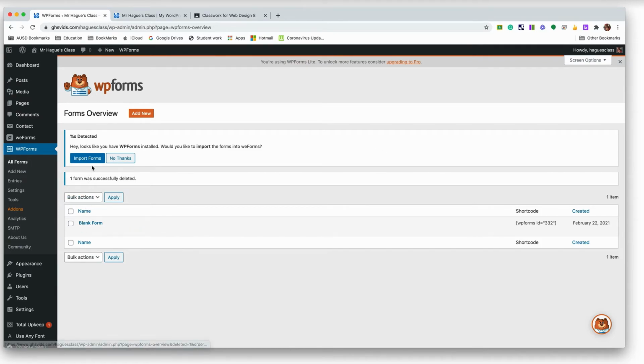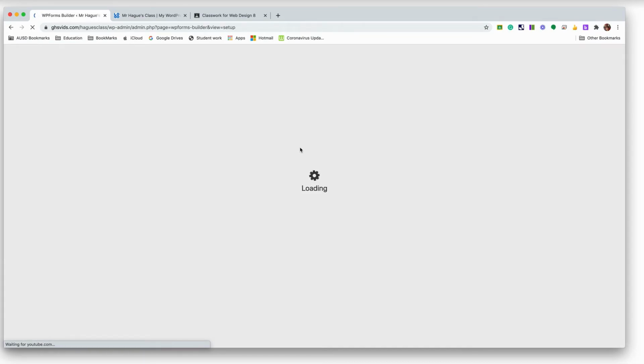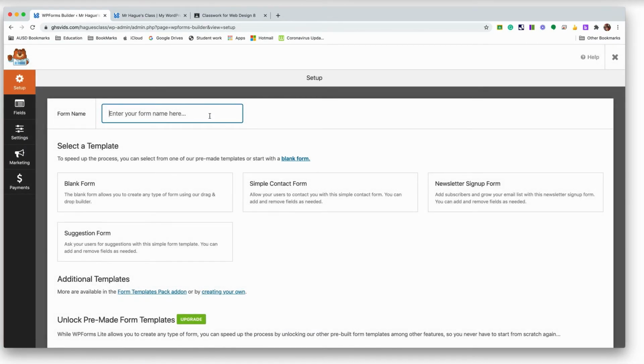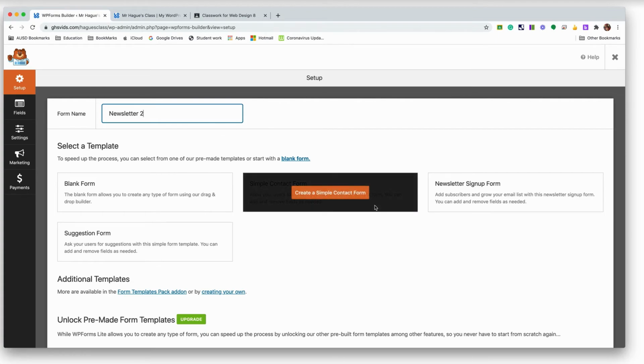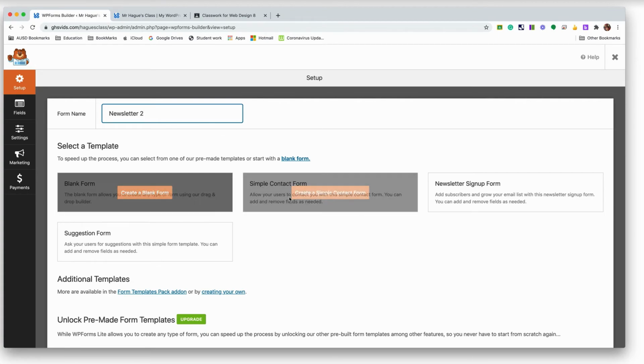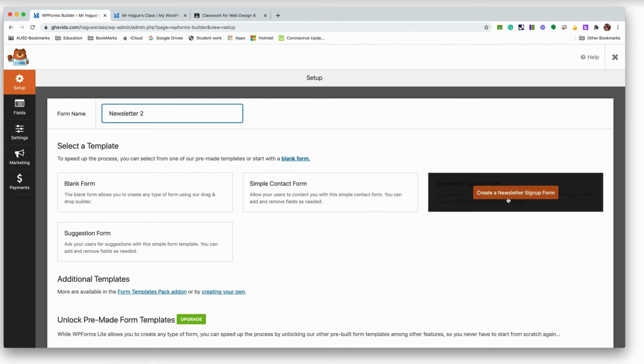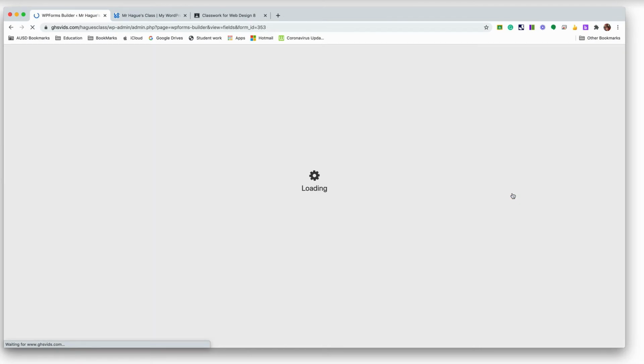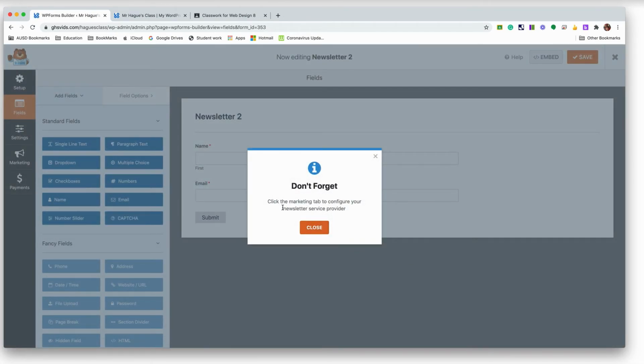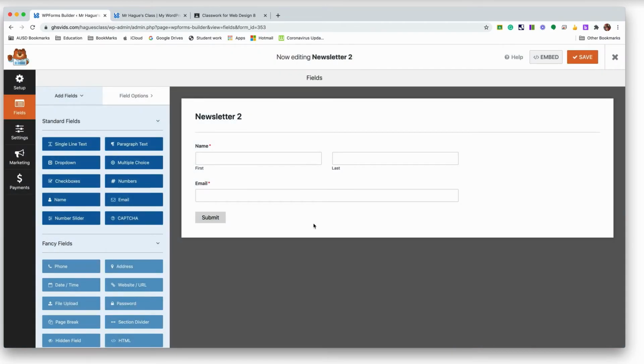So here's a blank form. Let's go ahead and create a new one. And this time we will definitely call it, let's go ahead and call it newsletter 2. And simple contact form, I know exactly how this is going to end up. Newsletter sign up, so you may want to do that one. Let it load. And it's probably going to be the same way. Don't forget, click on the marketing tab. Okay, great. So again, it's got two names and emails.